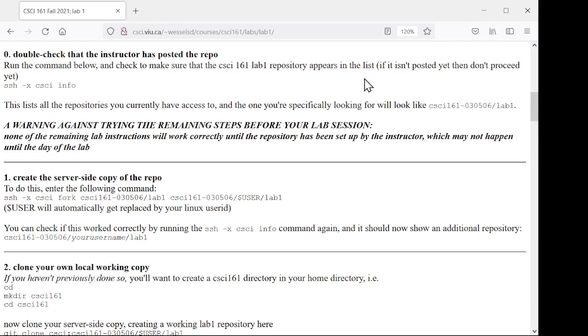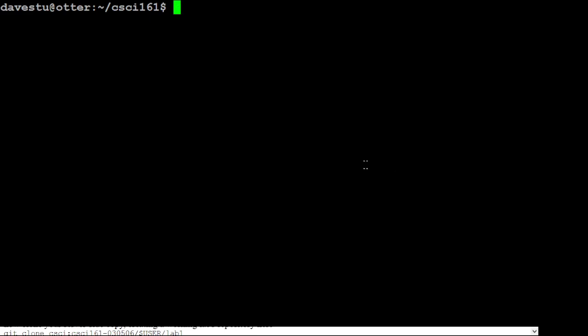The first thing is just to check and see if the instructor has actually posted it yet. So this command, ssh -x, the -x is just to turn off some X forwarding error messages that you might get otherwise. CSCI is the server that we've got our Git stuff on, and then the command that we want it to run. Let's take a quick look at what it looks like when we do that. Yours isn't going to look quite like this. The faculty test accounts here are just a little bit different.